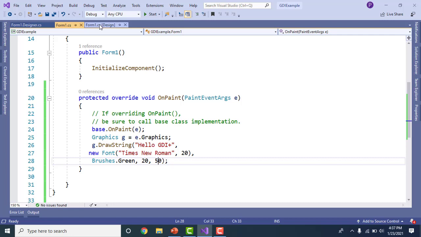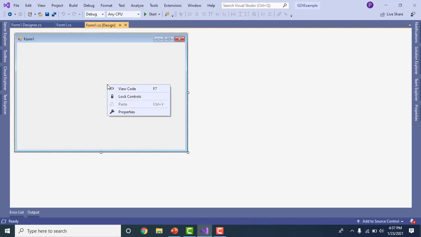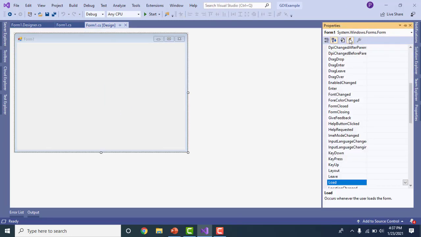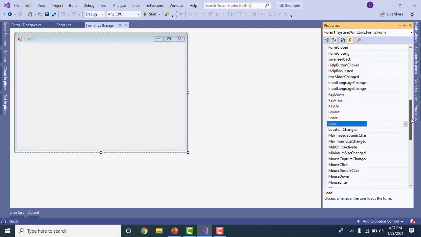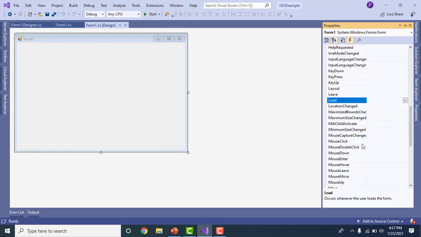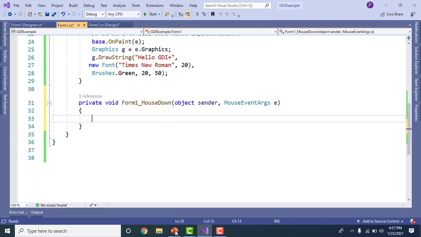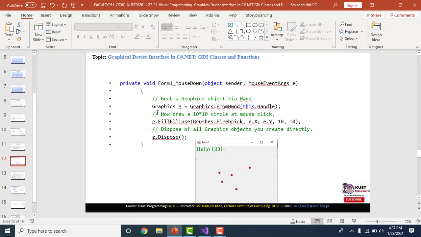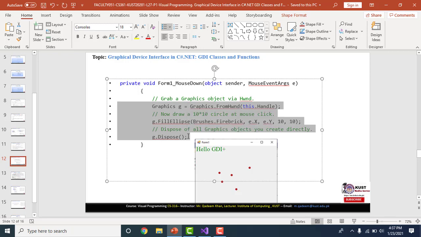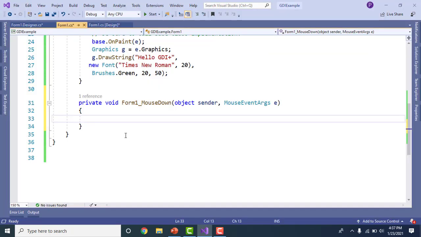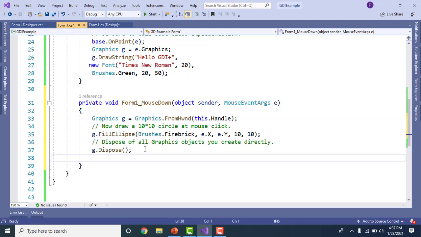Go to Visual Studio, click on the Designer Form, right click here, go to Properties and click here, so that you will see all the events of the form. So now search for the MouseDown event. So the MouseDown event is here. Double click here to create the MouseDown handler. So I have double clicked the MouseDown event. Now transfer this code from the slides to the MouseDown event in the form. So I transferred that here.